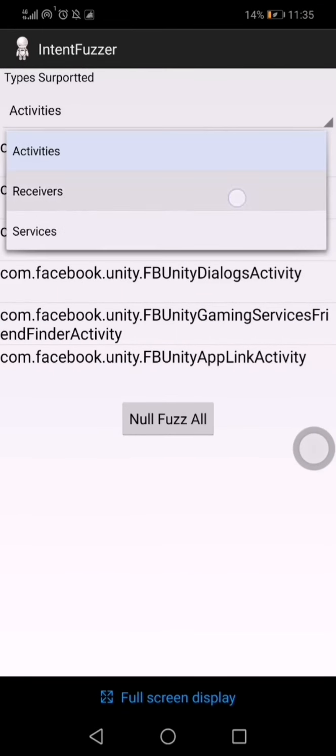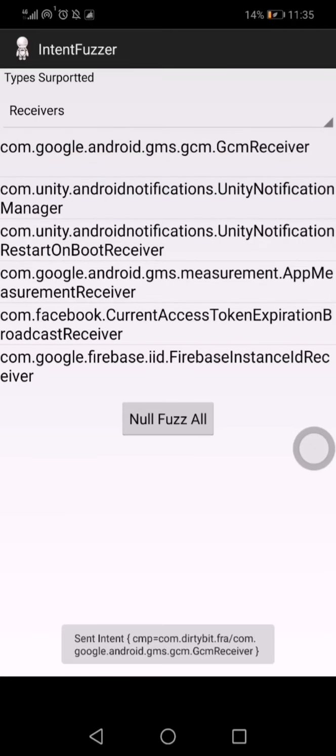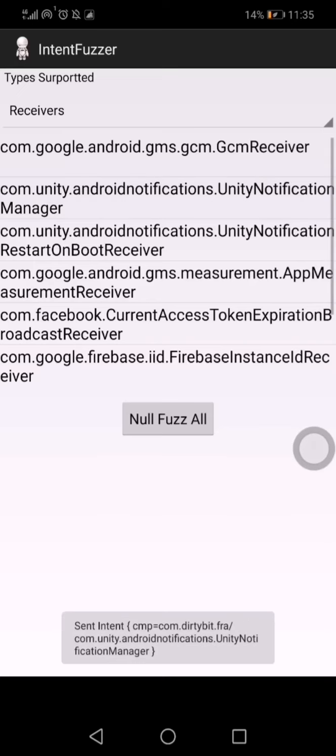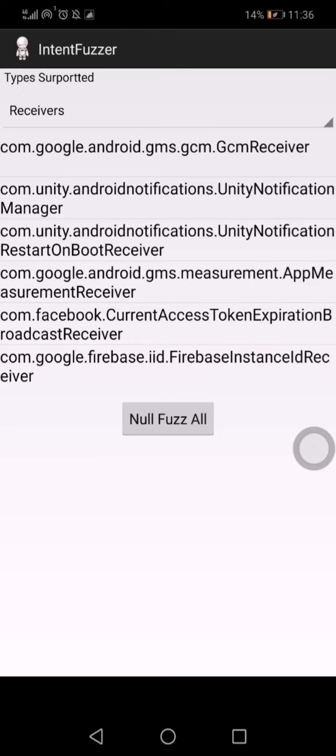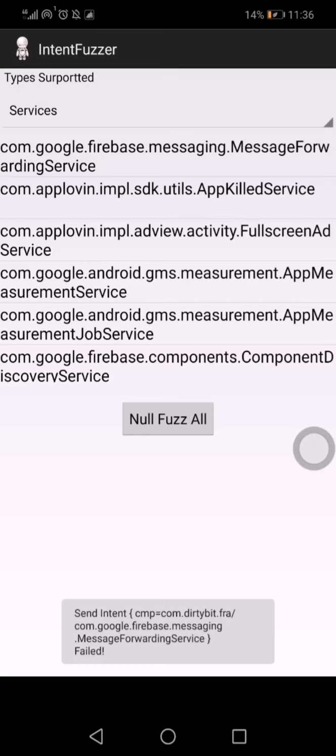Okay, next we will proceed to the receiver. First one, GCM receiver, able to send intent. Unity notification manager, Unity notification restart on boot receiver, app measurement receiver, current access token expiration broker receiver, and also Firebase instance ID receiver. And for the services, we have message forwarding service fail, app queue service fail, full screen ad service fail, app measurement fail, app measurement job service fail, and component discovery service is fail.